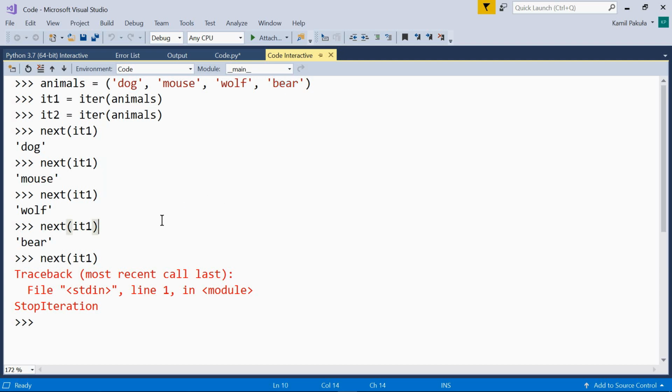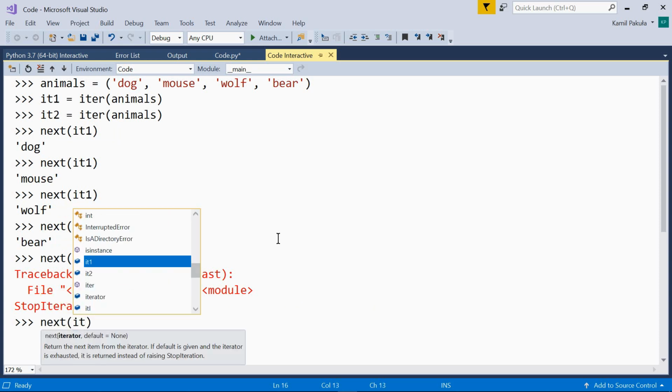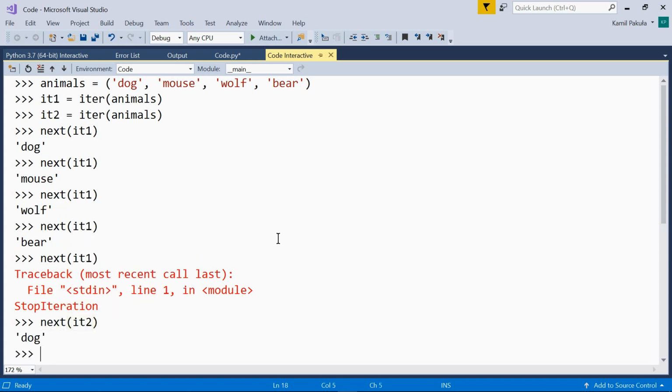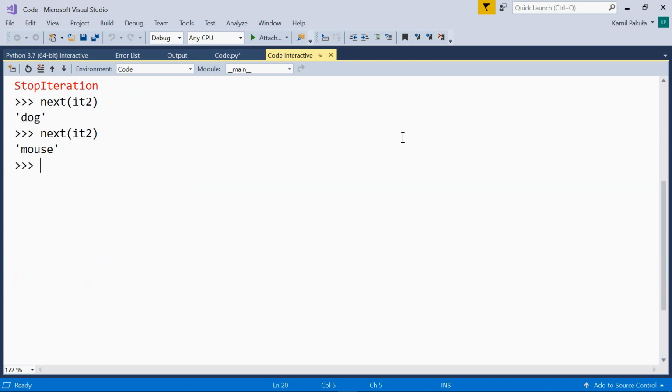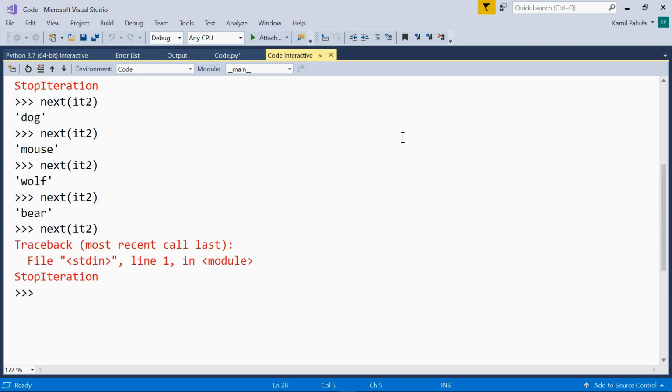Bear is the last element, but we still have the second iterator. So let's use it now. Next(it2), dog. Next(it2), mouse. Next, wolf. Next, bear. And the StopIteration error. So as you can see, it works for tuples as well.